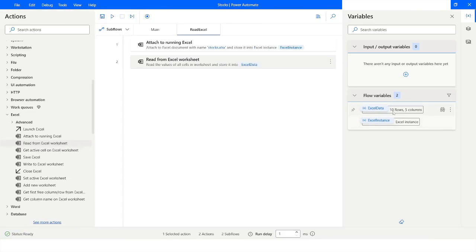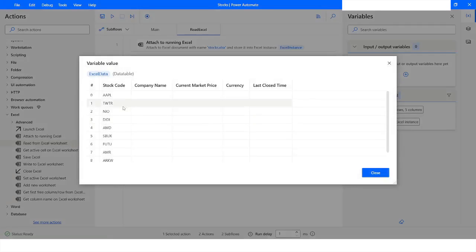As you can see, we have got 10 rows here, and we have these columns, which are company name, current market price, currency, and last close time.